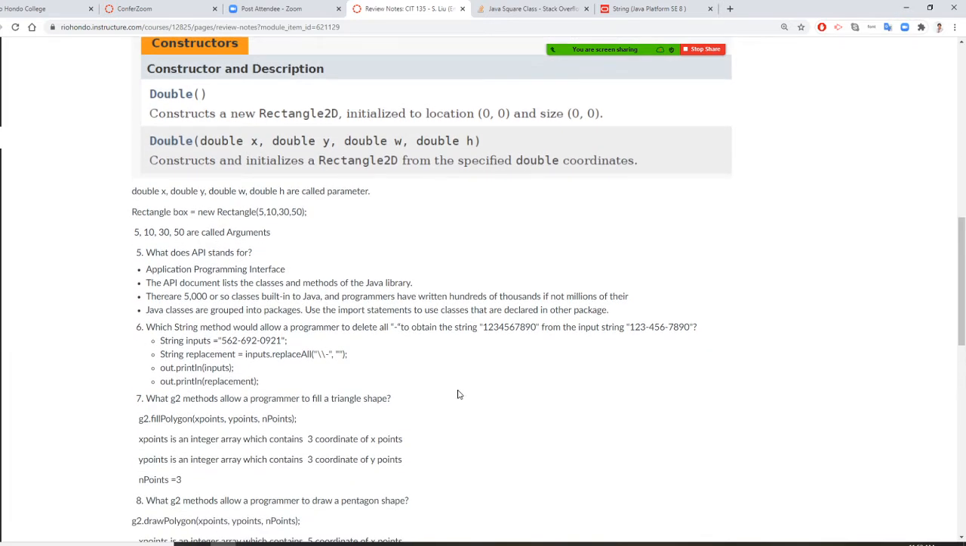The API document lists the classes and the methods of the Java library. There are 5,000 or more. At least I believe there are more. 5,000 classes built into Java. And programmers have written hundreds of thousands, if not millions, of their own Java classes. Alright? Then Java classes are grouped into packages. How do you use this class? Import. Okay? Import. Or use new.